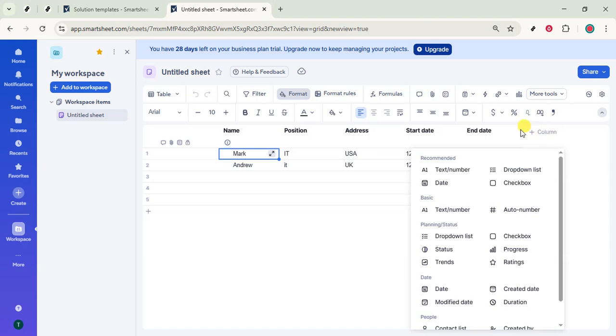Now add your column. You can do this by using the plus icon at the far right of your columns, or by right-clicking any column header and choosing the option to insert a column. Give the column a clear, specific name so people know exactly what to select. Short labels work best and keep your sheet readable.